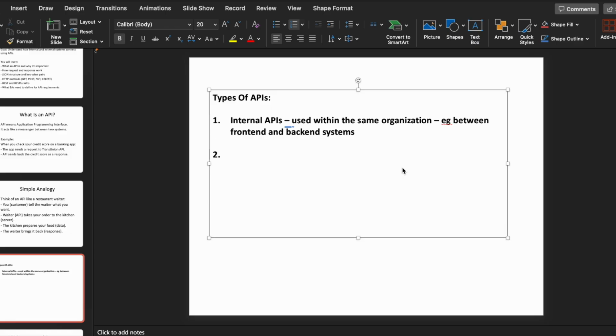So next one, external APIs. So external API connect with third party system. So these are the examples, very important. You need to know how to capture requirement for this kind of work, external APIs. Okay, either you are creating an external API or you are using an external API.